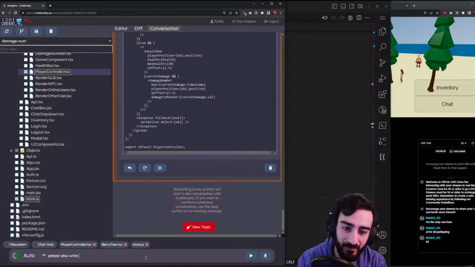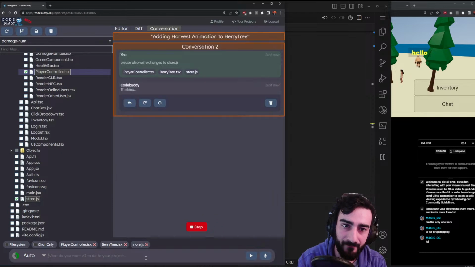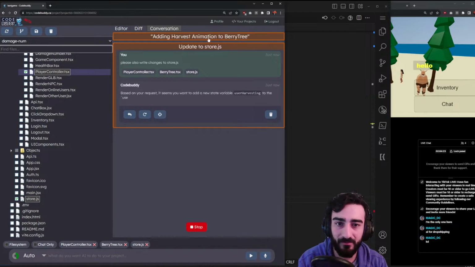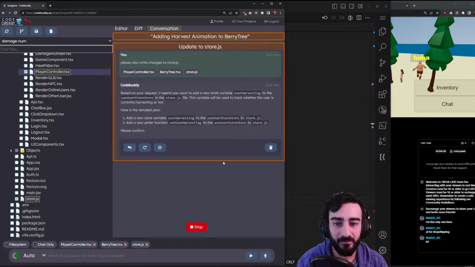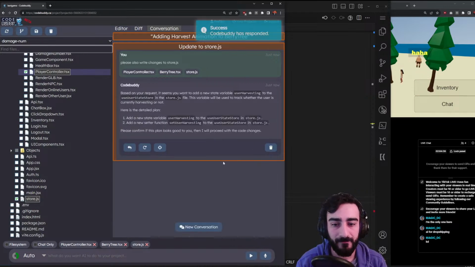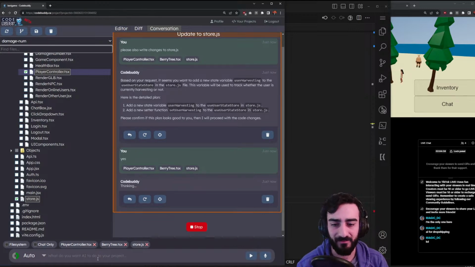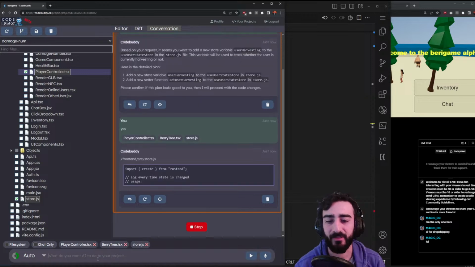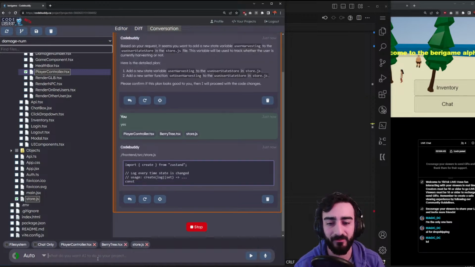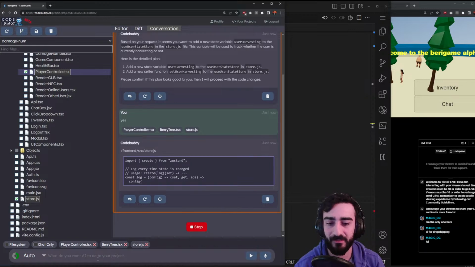Please also write changes to store.js. No, conversation 2. No. Conversation 1. Oh. Okay, don't worry. It still has it in context. Yes. Seems like a little bug there. That was weird. But it seems like it still has it in context. So hopefully we can just continue the conversation and it will add this to the diff as well.